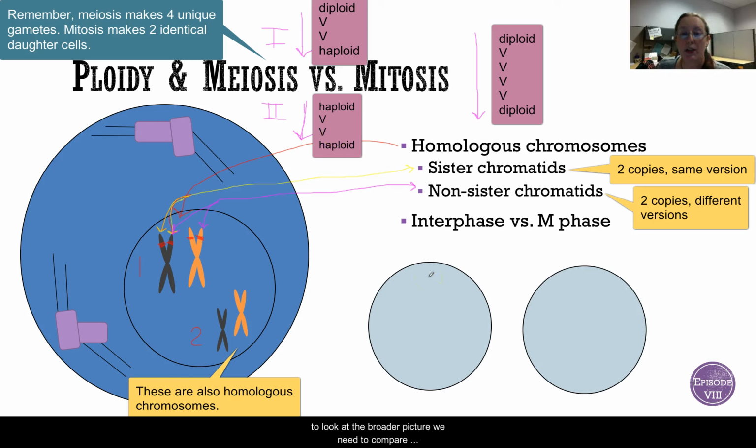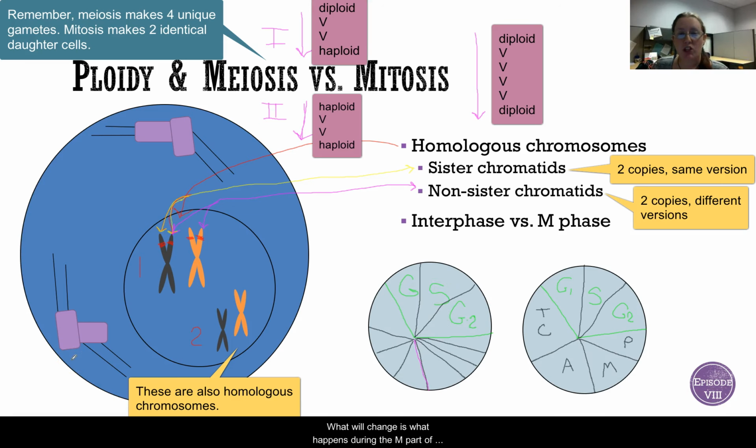To look at the broader picture, we need to compare interphase versus the M phase. Both versions of the cell cycle, meiosis and mitosis, are going to have interphase. Why? Because the cell still needs to grow. It still needs to replicate the DNA. So in both cases, you will have the G1, S, and G2 portions of the cycle. That's not going to change. What will change is what happens during the M part of the cycle.